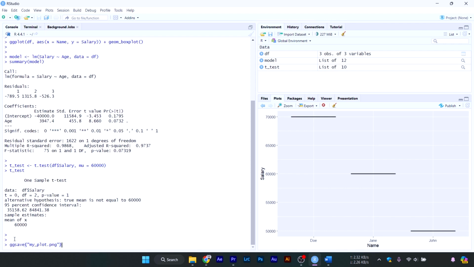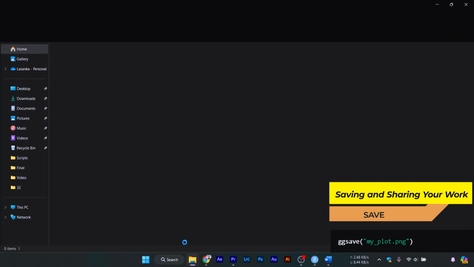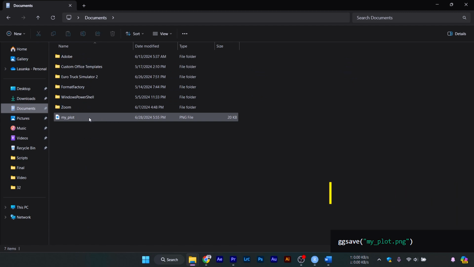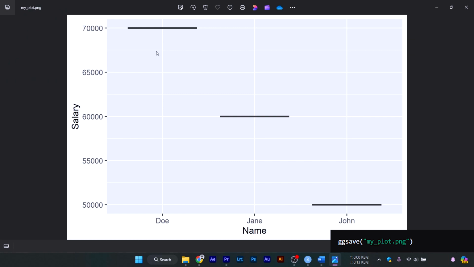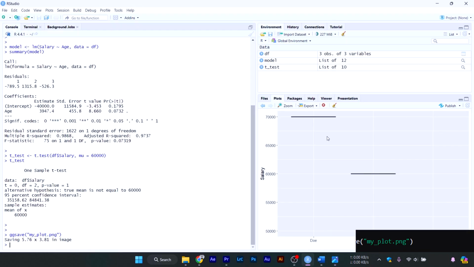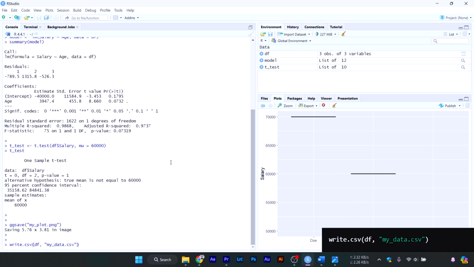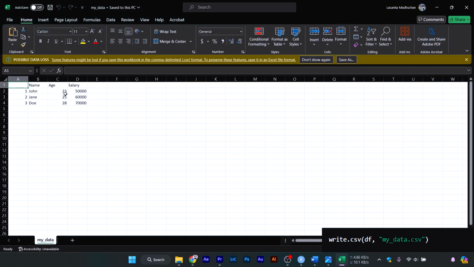Saving and sharing your work. Finally, you can save your plots and data to share with others. Use the ggsave function to save your plots. This code saves the last plot you created to a file called myplot.png. Saving data. This code saves the data frame df to a file called mydata.csv.